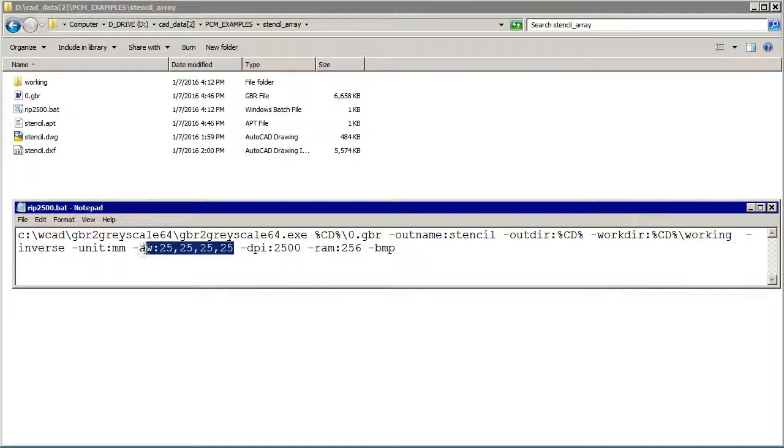This AW command is very helpful. When you do an inverse rasterization, you have to specify some kind of boundary for the data to end because we don't want it to go out to infinity. What AW stands for is auto window. It computes the actual extents of our digitized data, and then it's going to add a 25 millimeter boundary on each edge of the digitized data. Think of that as my margin.